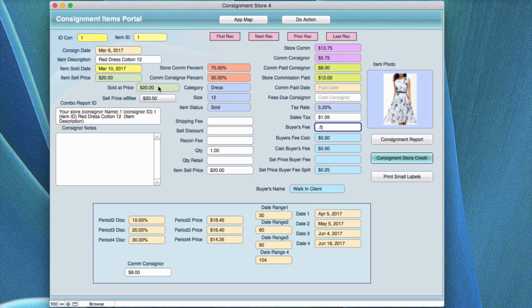Now, one of the things you should know about the buyer's fee, the way this is set up right now, it's set up so that you split the fee between the consignor and the store. When you're buying the application, ask for it to be one of two ways, either split or not split. In this particular case, it was split, and we took 50 cents and 25 cents goes to each one, the buyer and the consignor, and it effectively changes the price up here for the commission.